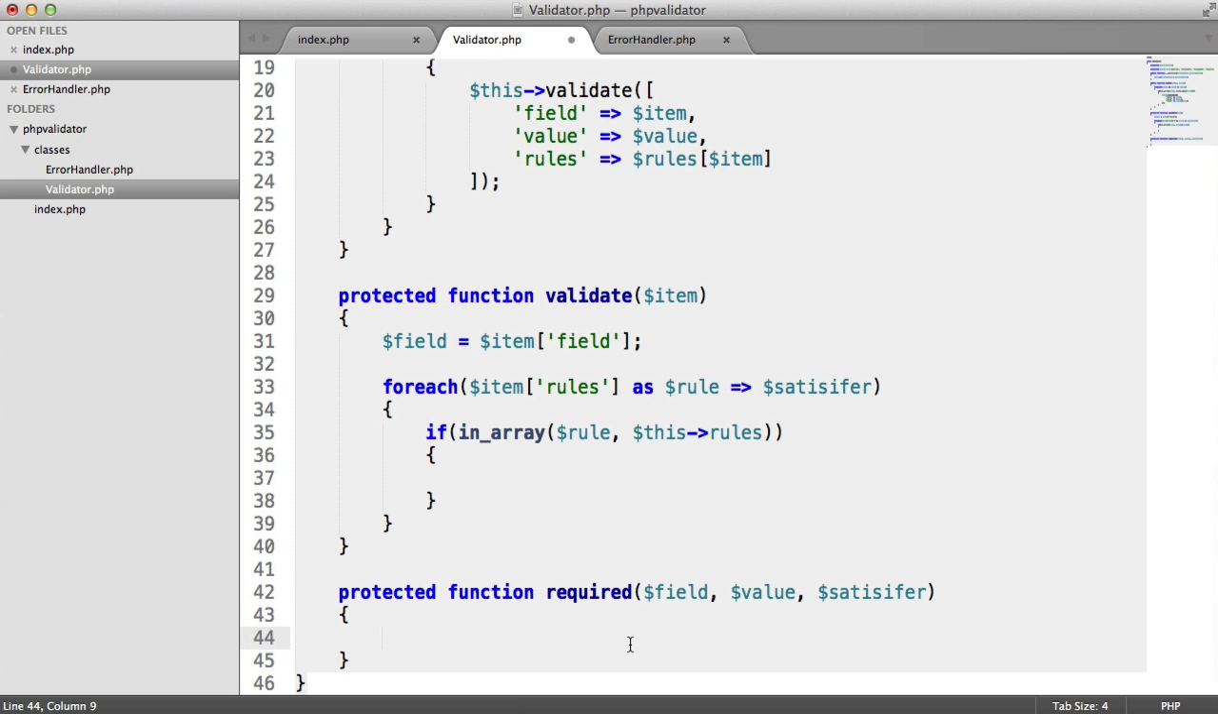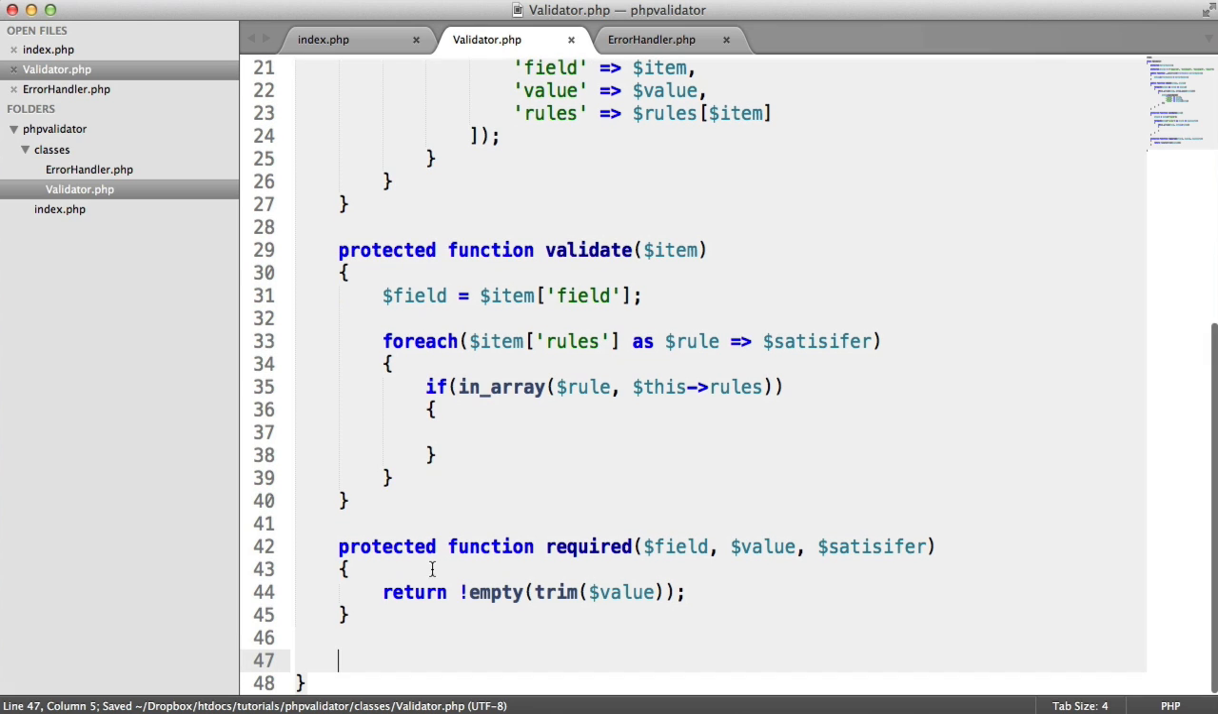Now here what we're doing is we're checking if a value is not empty. So I'm going to return, if not empty, value. And we may also want to trim this as well, just to remove any white space. So that's checking if that value is required. You may want to do additional checks in here, it's entirely up to you, but that's now done.